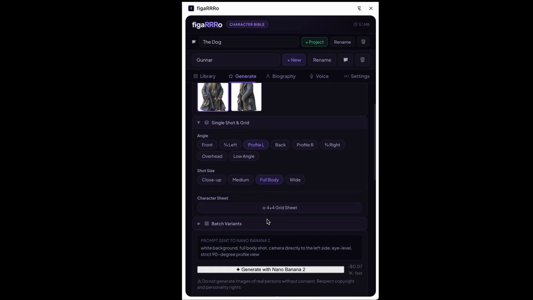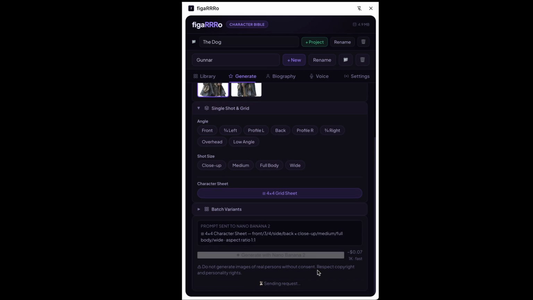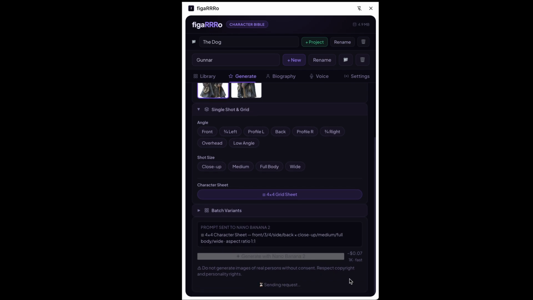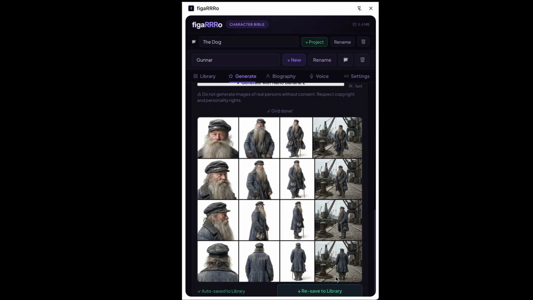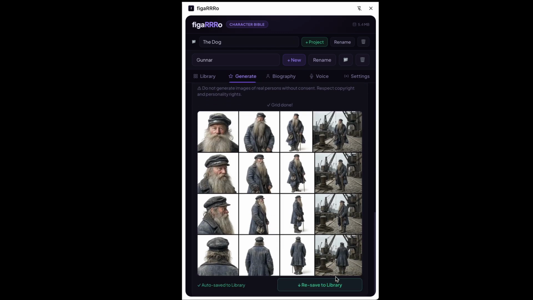There's also the 4x4 grid sheet. This generates a single image showing all angle and shot combinations at once. A quick overview of how the character reads from every direction. Good for early-stage development, when you want to assess the reference image before committing to a full batch.